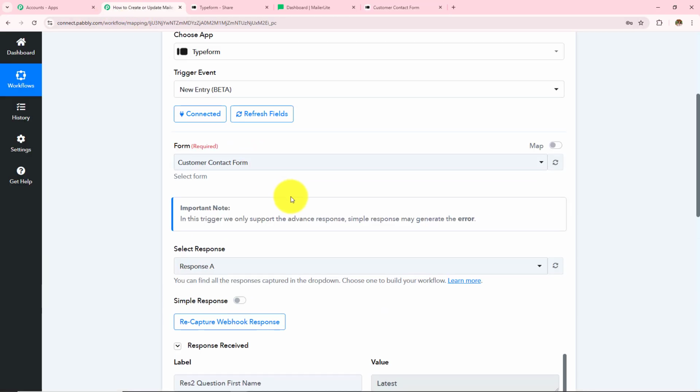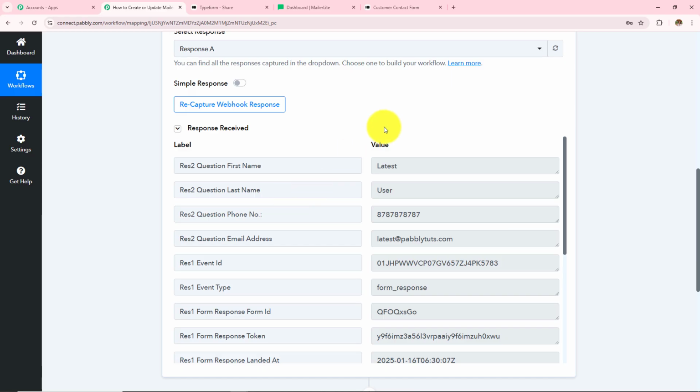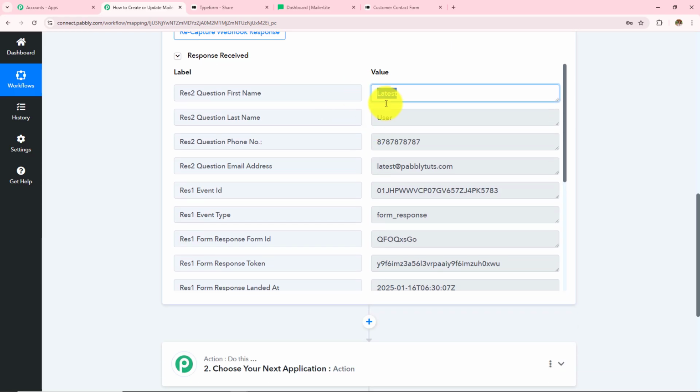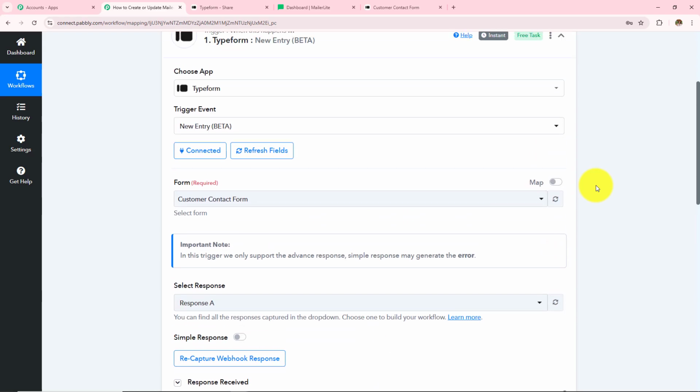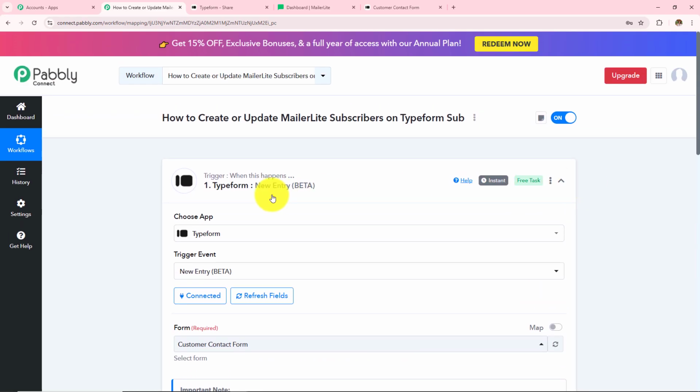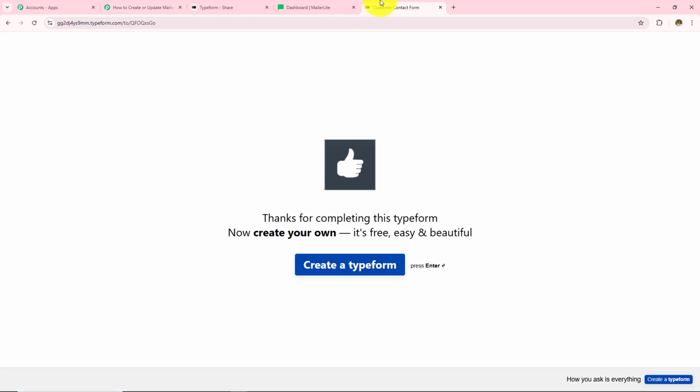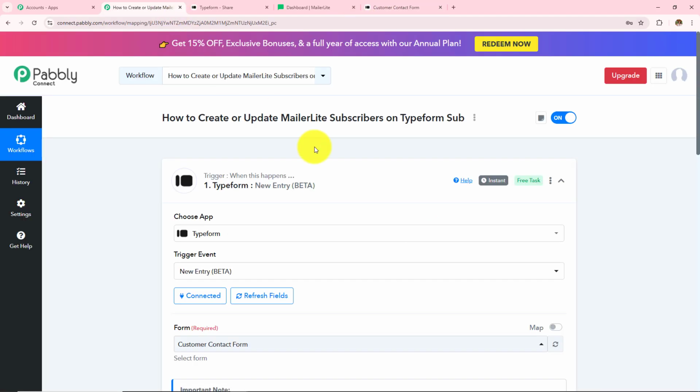So let's open my workflow, and if I scroll down, I can see that I have instantly received the response. The first name was latest that we entered, last name was user, phone number was this one, and the email address was latest@pabblitudes.com. As soon as I've done the form submission, I have received that response here in this workflow, and this means the connection setup that we have created between Typeform and Pabbly Connect is successful. And now whenever there is a form submission in this form, I will start receiving the response here in this workflow.